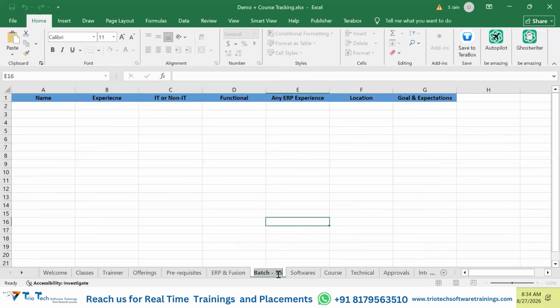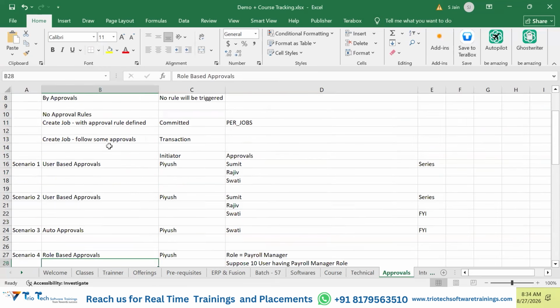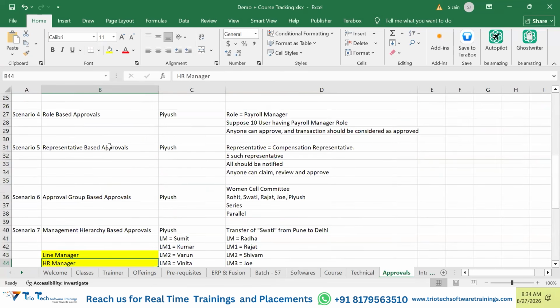Yes, this is my 57th batch, guys. And approvals: what do we mean by approval? Why do we need approvals? How do we use approvals? There are different scenarios in approval management while we learn and define approvals. I will be explaining all those things.